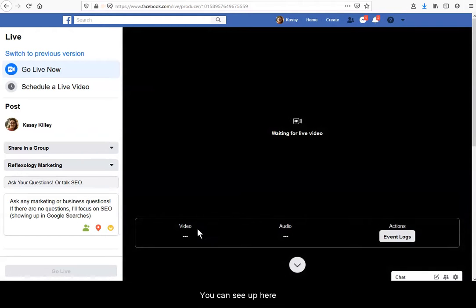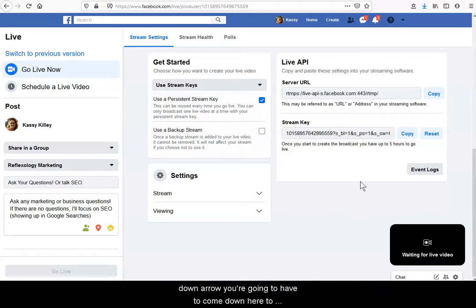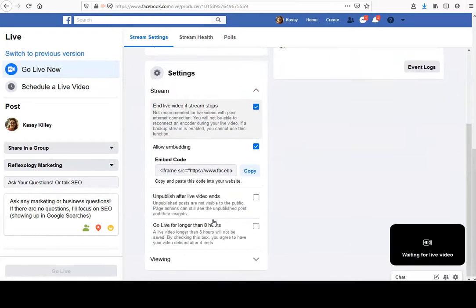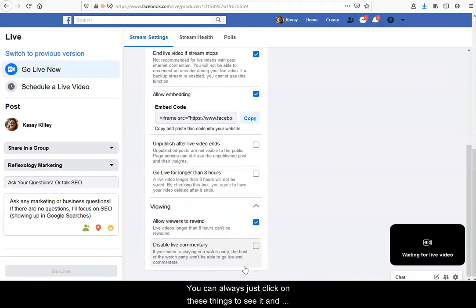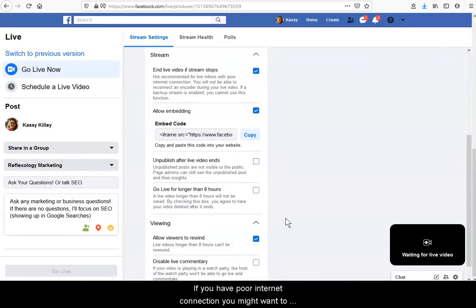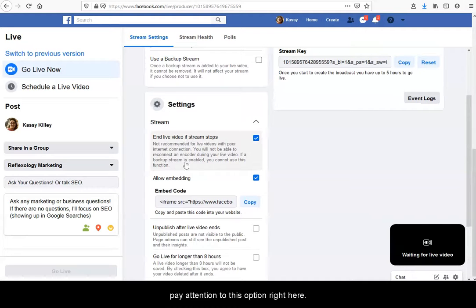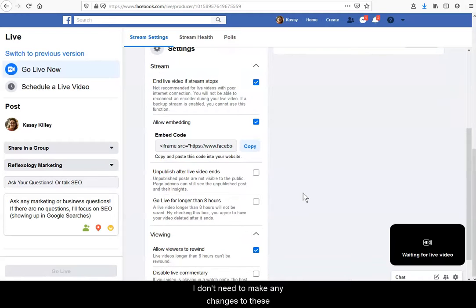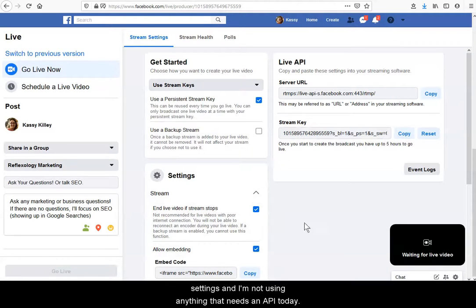And then you can see up here is just your thing and there's a little down arrow. So you're going to have to come down here to the stream settings. Most of these are a bit more advanced if you're going to use other software or embedding, different things like that. You can always just click on these things, see it, and they give you nice little descriptions. If you do have poor internet connection, you might want to pay attention to this option right here and decide if you need to uncheck that. I don't need to make any changes to these lower settings, and I'm not using anything that needs an API today. I do, however, need to change this because I'm not using a stream key.